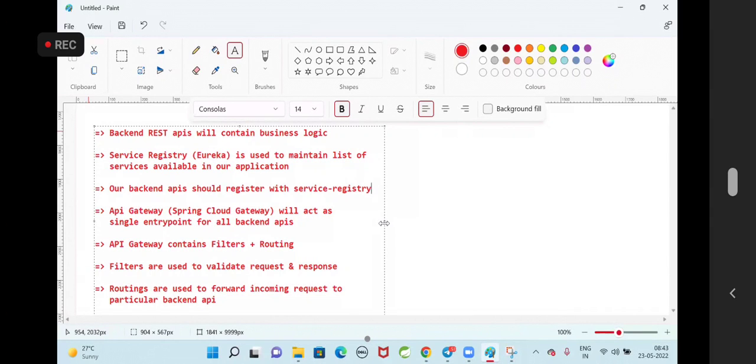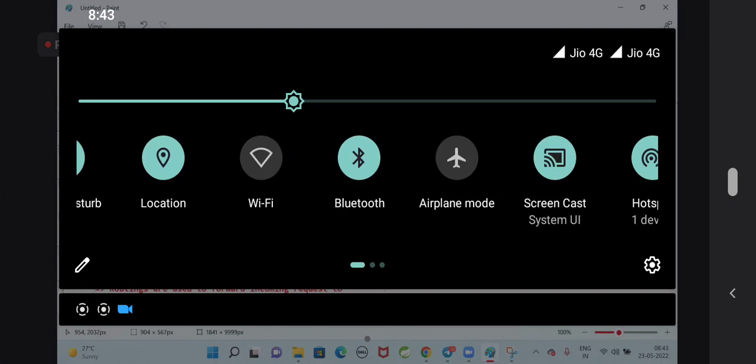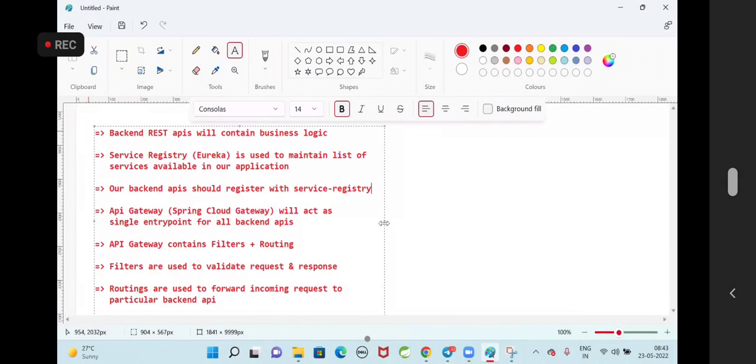Now, API gateway will act as a single entry point for all backend APIs. If any request comes to our application, that request should pass through the API gateway. API gateway will contain a filters part and a routings part. Filters are used to validate the request and response.